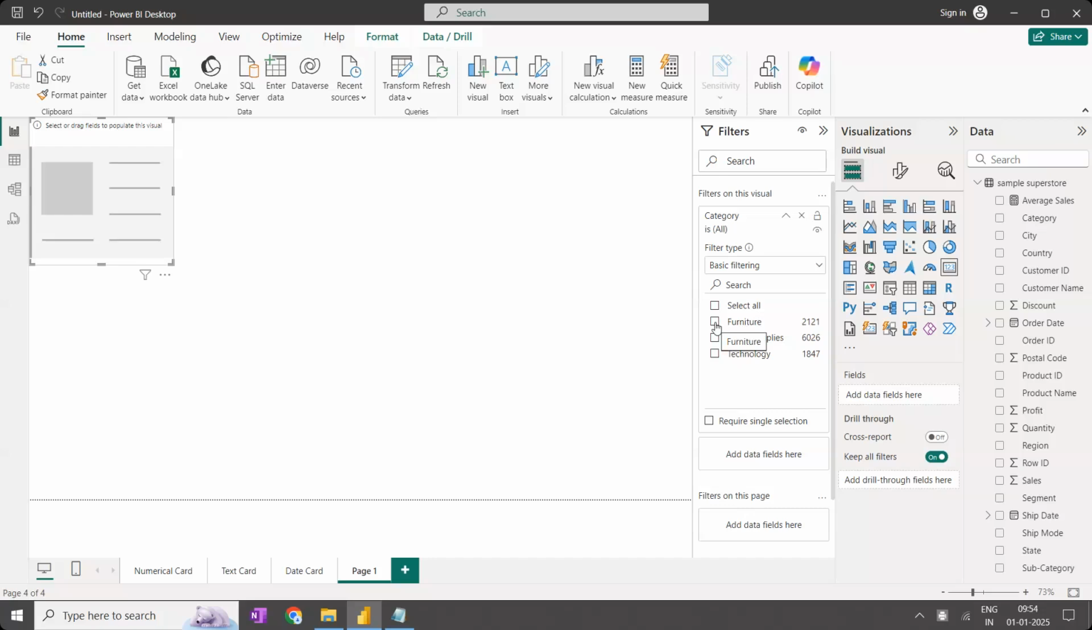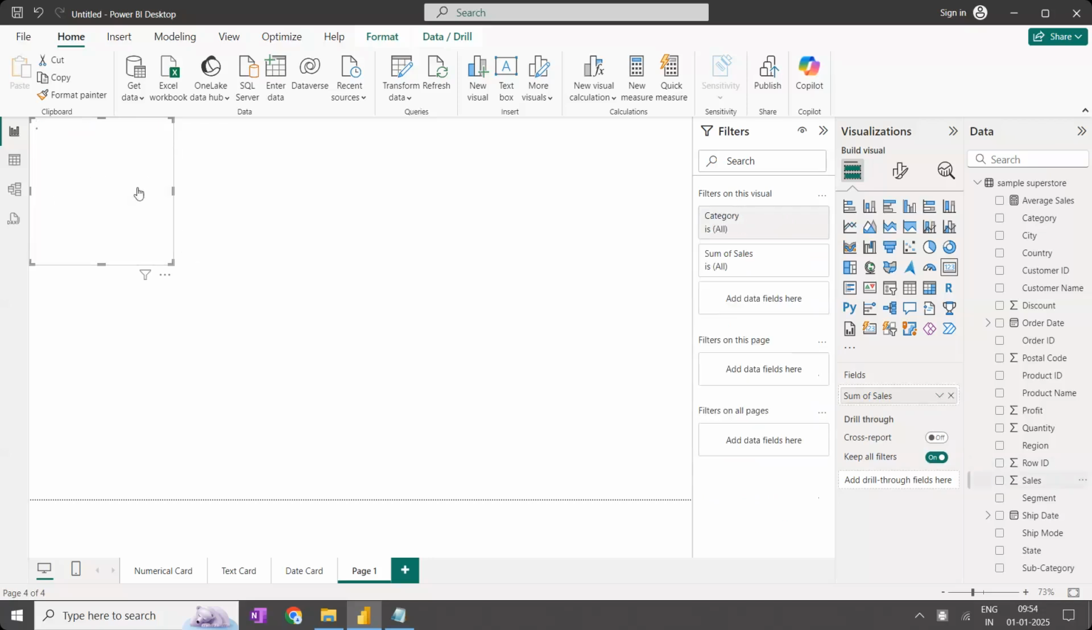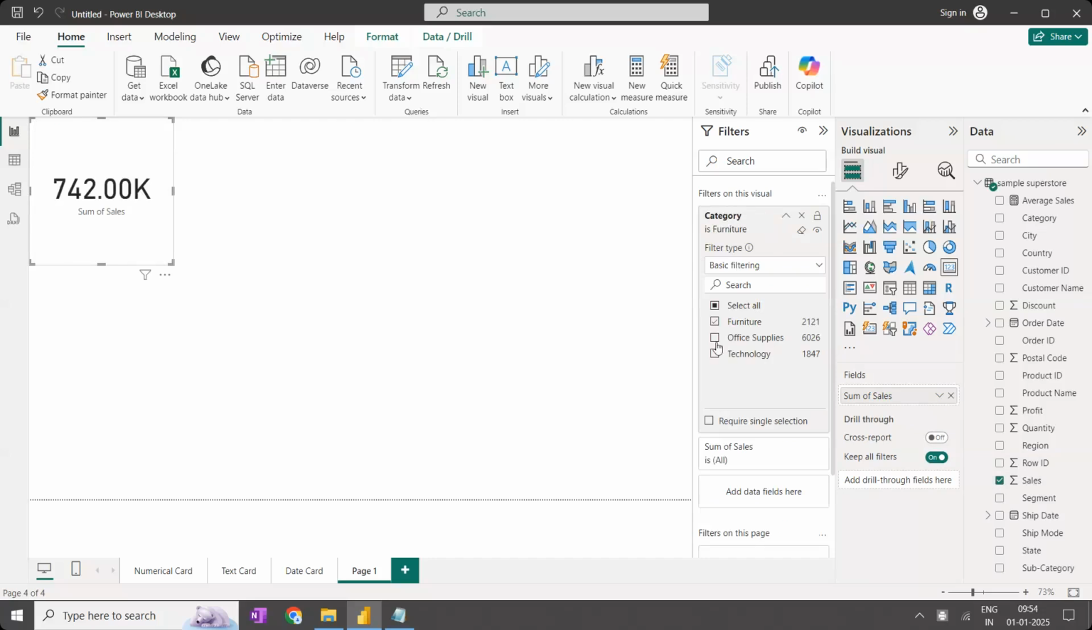Now, we are going to keep the furniture. I'm going to keep the furniture. Okay, furniture is selected, but something should be there now. So let me add the sales. So sales of the furniture. Furniture with office supplies and with technology is the overall sales. Basic filtering, is everyone clear now? What are the categories? Within the categories, you are going to select.